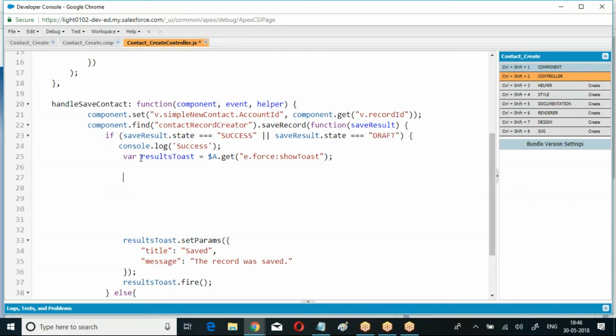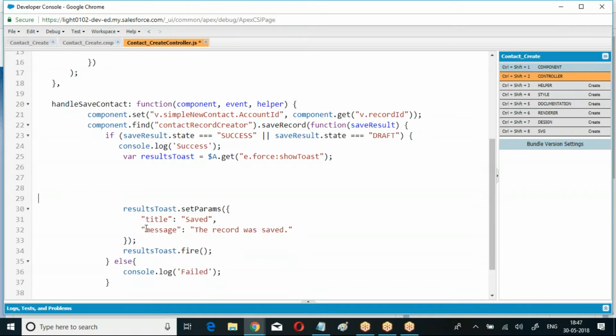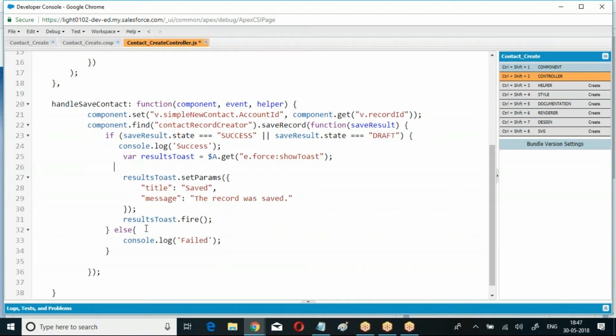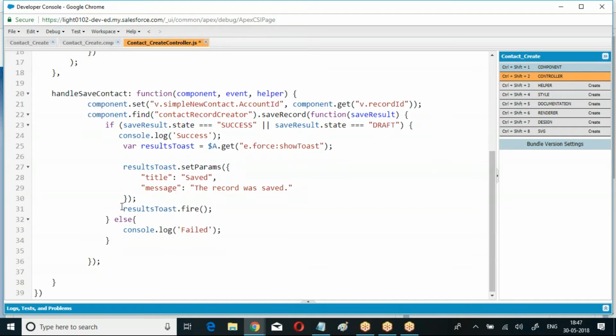So what is the name of the variable? resultsToast. resultsToast.setParams. Where you want to give? Title equal to Saved. You will get it saved. Beside Saved, you get a message. What is the message? This record was saved. Title and message. Then we are supposed to fire.